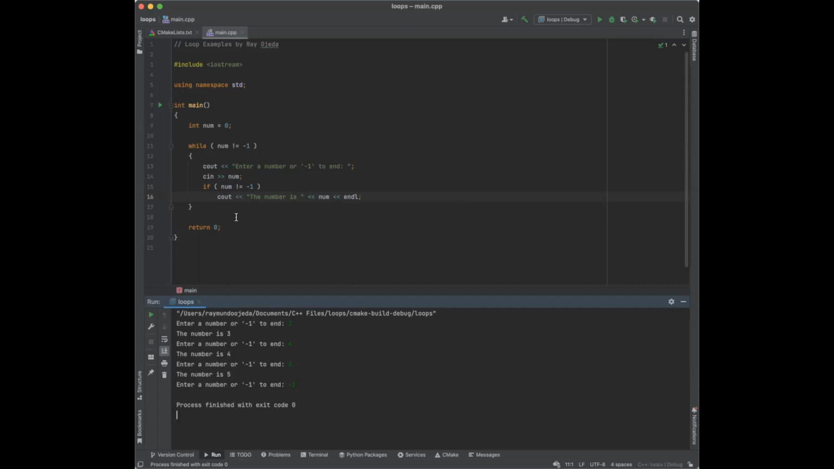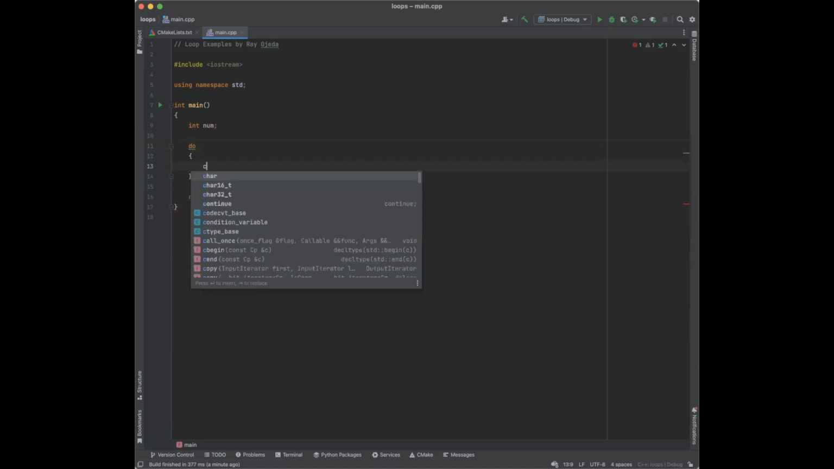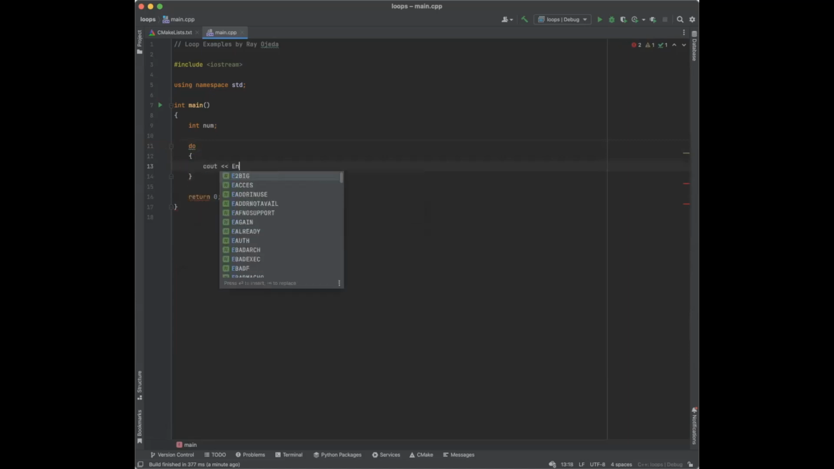Now we saw that there's also the do while, which is the opposite of the while. In the do while, you execute the code at least once, always at least once. Then afterwards, it'll check. So let's do a modification here. I'm going to go ahead and delete all this. So I'm going to declare num as an integer, and I'm going to do cout, enter a number, or -1 to end.